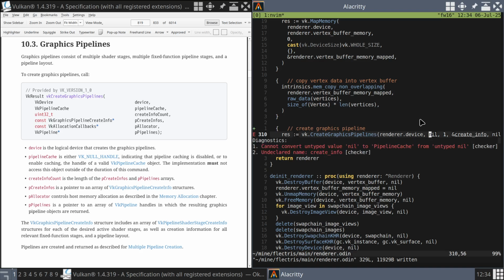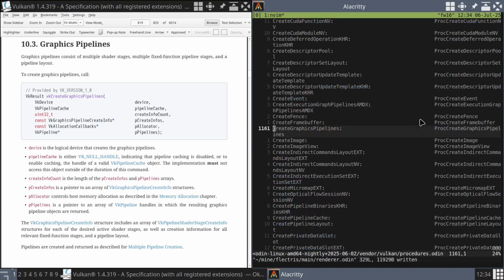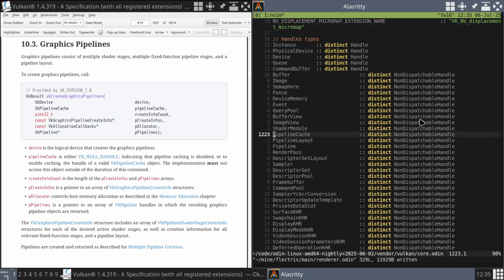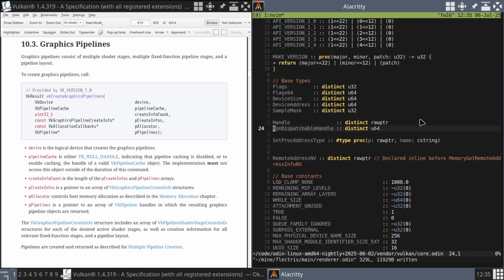Why does it not like this nil? Cannot convert type untyped value nil to pipeline cache. So it's not a pointer, it's just a value. Can we jump in here and see what actually is a pipeline cache? It's a non-dispatchable handle, which is a distinct U64.